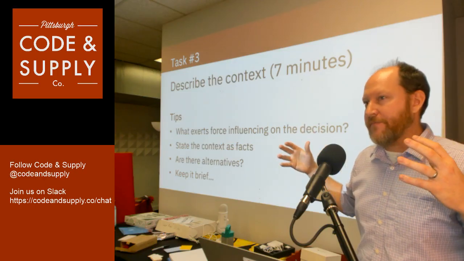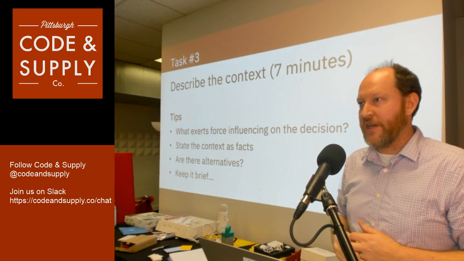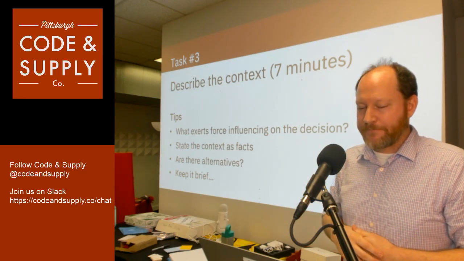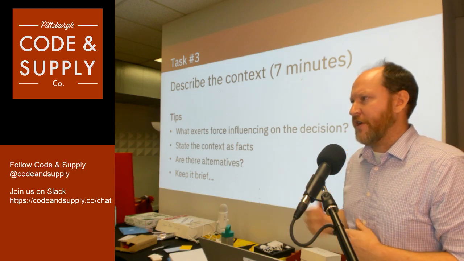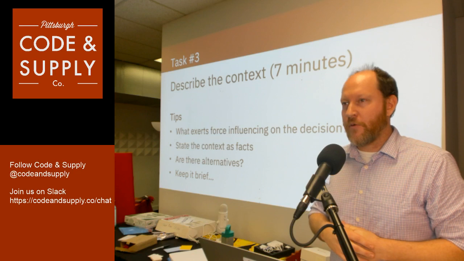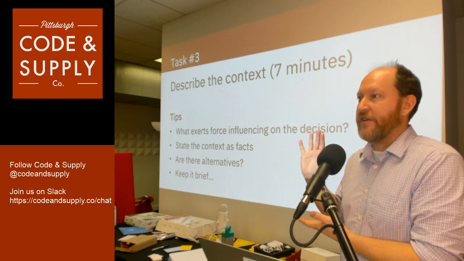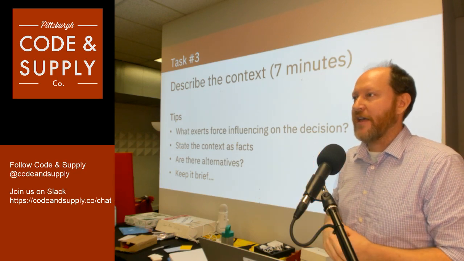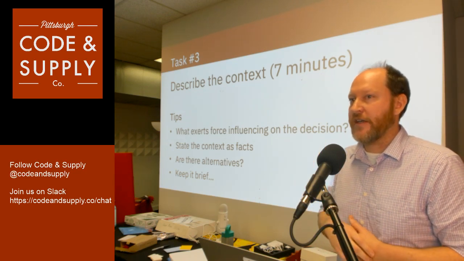What are the forces at play? What are the facts of the world that we need to share about this type of decision? Were there any alternatives you considered, or different things that were out there that you were talking about? Generally, we want to try and keep these things brief. The ADR itself is usually a page, maybe two, definitely no more. Less is better in a lot of cases.